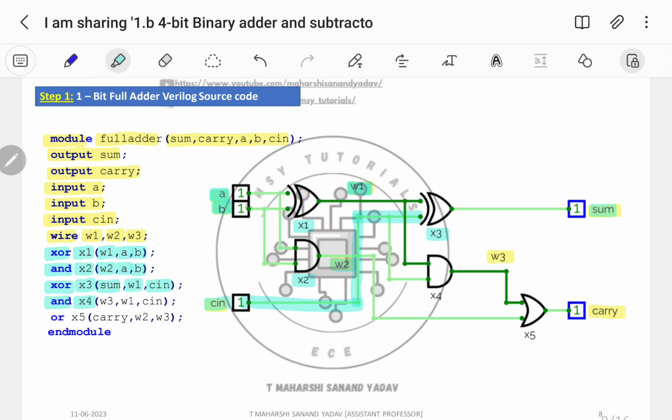Next, write for AND gate X4. So AND X4, output is wire 3. Inputs for AND gate X4 are wire 1 followed by the same line again here, which is Cin. Next, last gate, OR gate X5. So OR X5, output is carry. Inputs are wire 2, wire 3. And whenever there is a module, there should be end module.